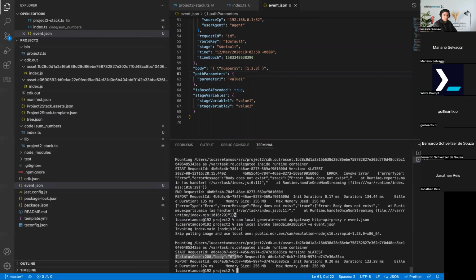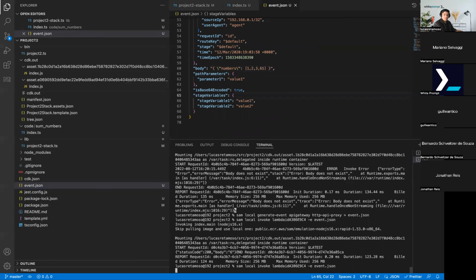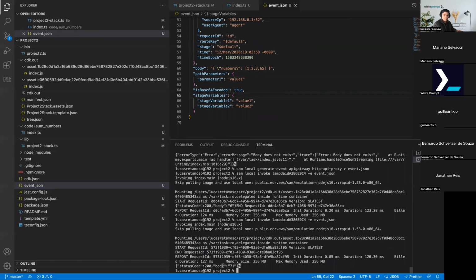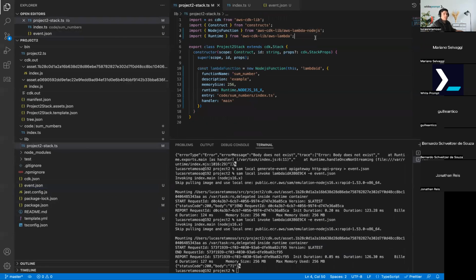now we have the result here. Status code 200 and body 6. We set another number here, and we have the sum here. Well, the Lambda is working. Now we have to do the rest. We need to create the API Gateway and integrate the Lambda with API Gateway.